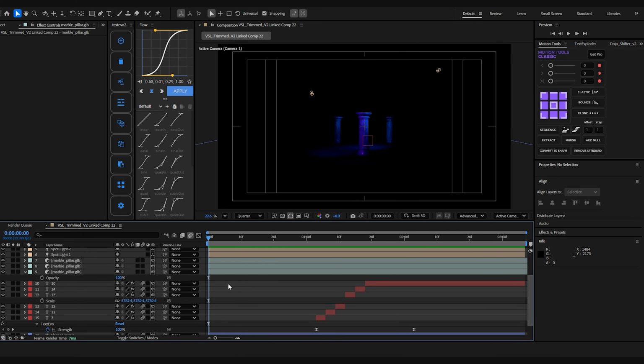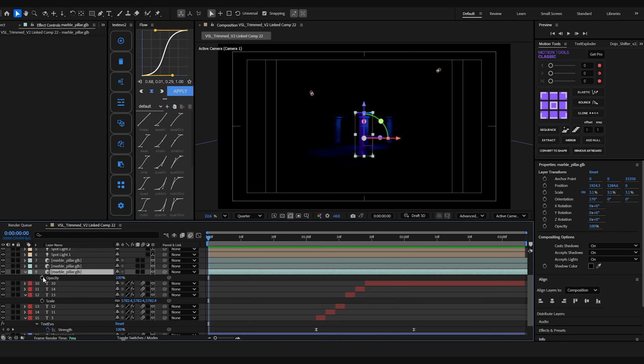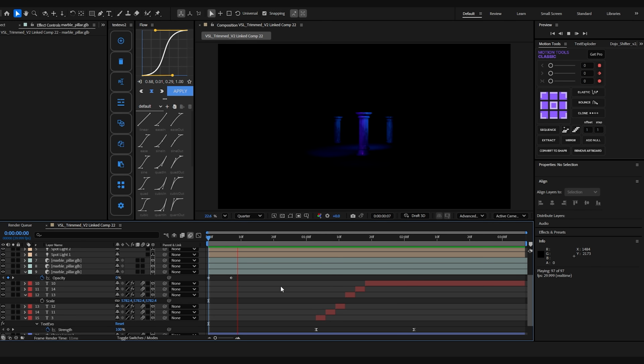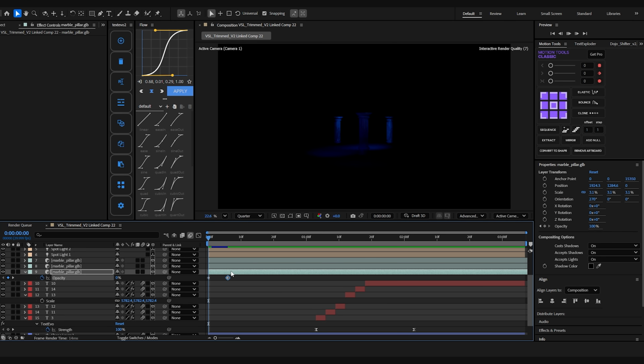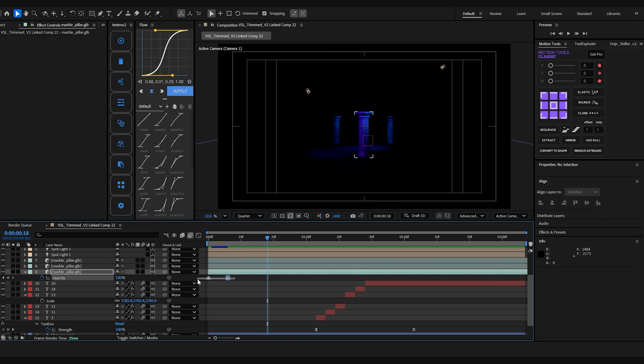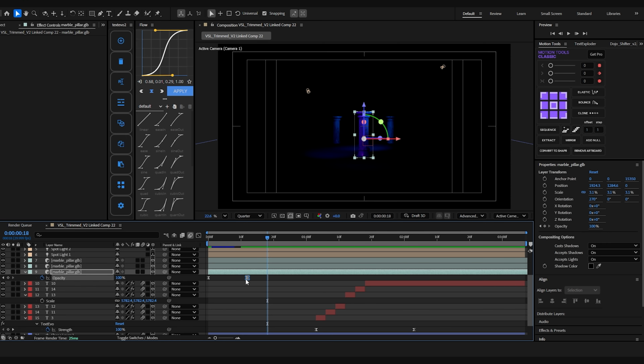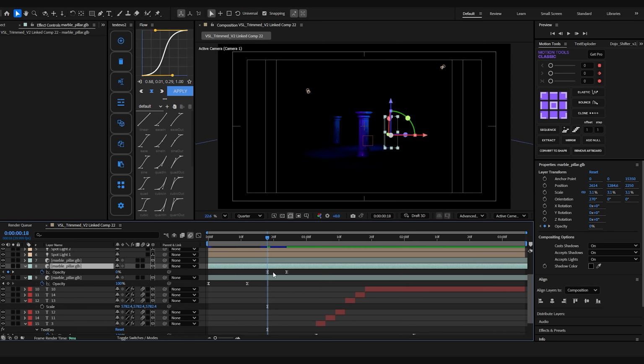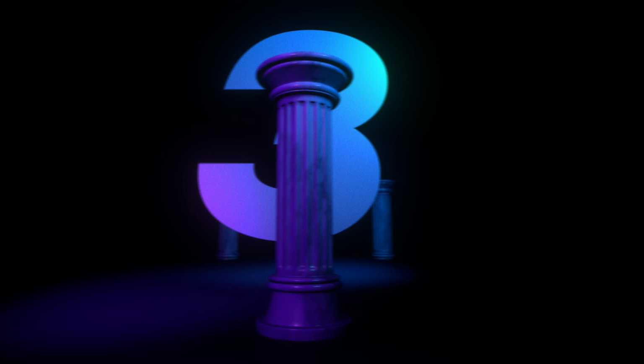After that, we're going to select each pillar of our 3 pillars and press T for opacity. Then we're going to click on the stopwatch, make a keyframe at 0 in the timeline and turn it to 0%. Then move a few frames forward and make it 100 so that we can make a fade in animation. Select the opacity keyframes, again press F9 to ease them and drag the keyframes around to make it fade in a little bit slower. Now we're going to do the scene transition setup.